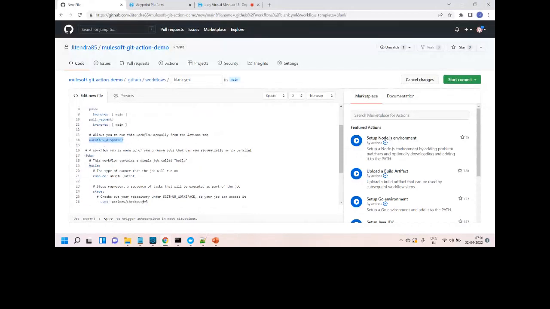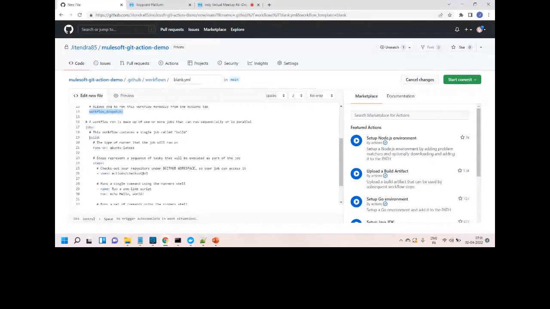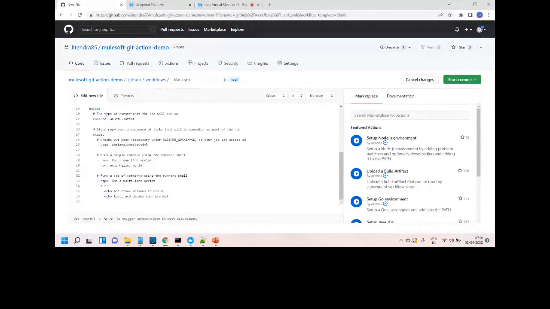Basically the first is build, and a job is nothing but a set of steps. In build, you define what operations you need to perform, then you can say deploy, and on deploy, what other things you need to perform. So this is a simple pipeline. Let me show a Mulesoft pipeline. Basically I will copy this and paste it here.